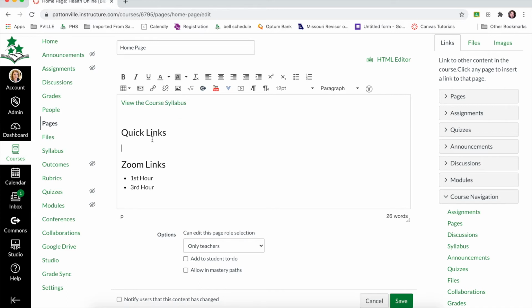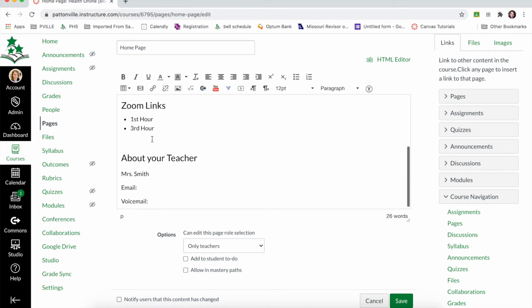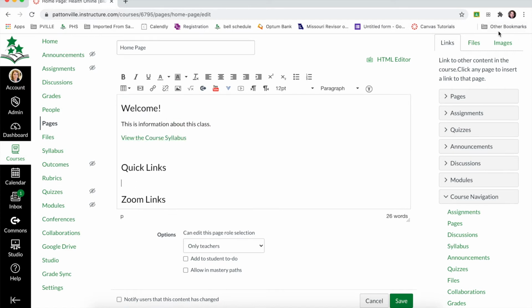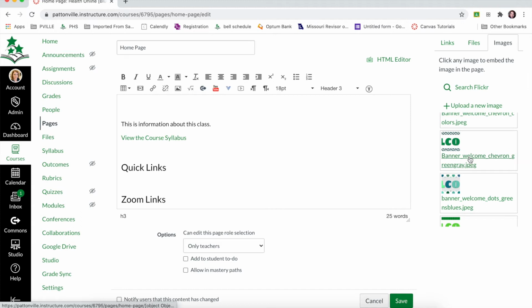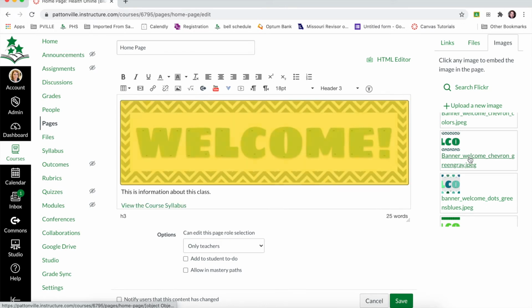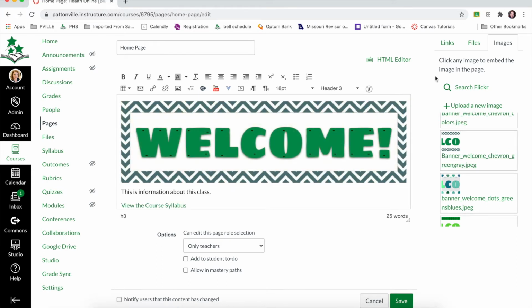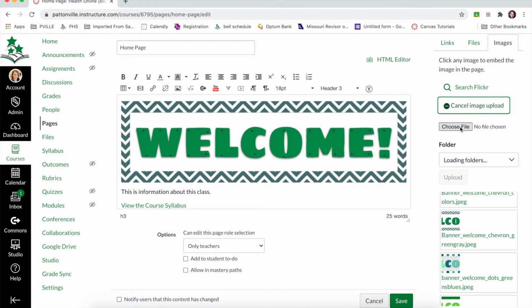If you wanted to put images on your page, then you basically just go over to images and you pick an image that you want. So maybe instead of this welcome message here, what I want is a picture. So I'm going to come over here and choose one of my banner images that I've already imported into my course. Now, if you don't already have images here, you can just click upload a new image and choose the file on your computer. That's certainly fine as well.